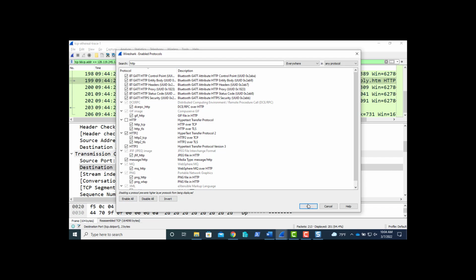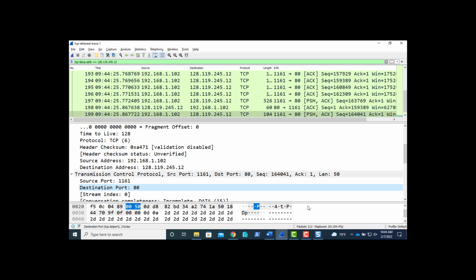Everybody got that? Anybody still trying to find it? You're good? All right, I'm going to click OK. So you can see it changed. Those HTTP post and OK packets, they're not being displayed anymore.